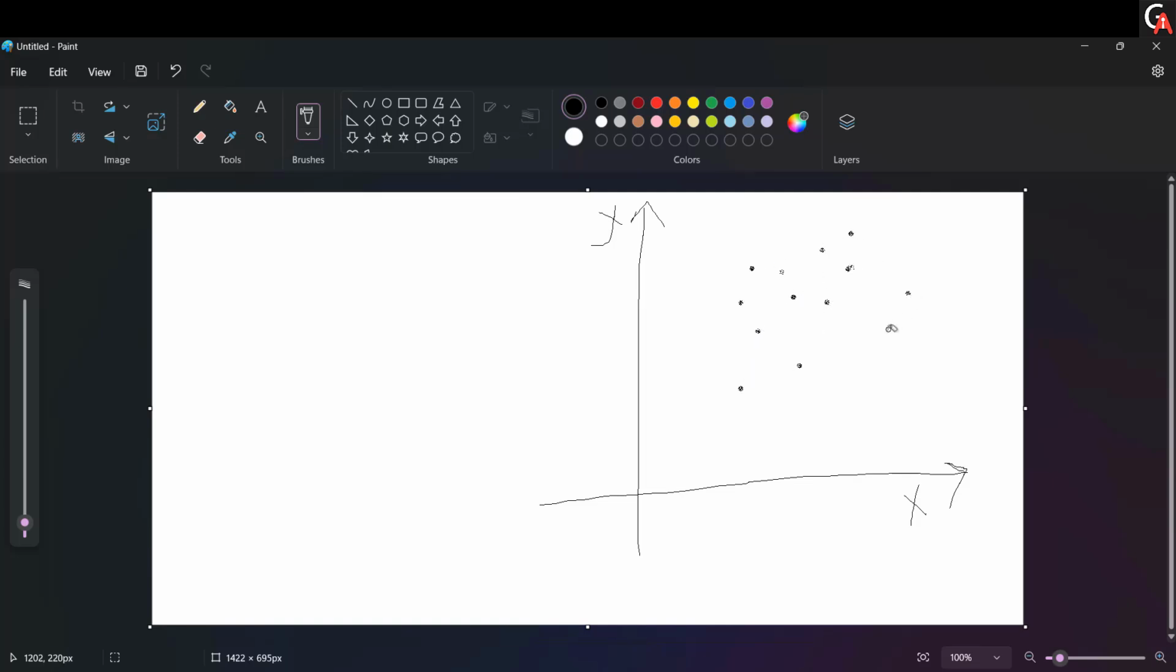Let's suppose this is the data I have with me, and I wanted to fit the best fit line. Why do I want to find the best fit line? Because I wanted to do the predictions with respect to that.